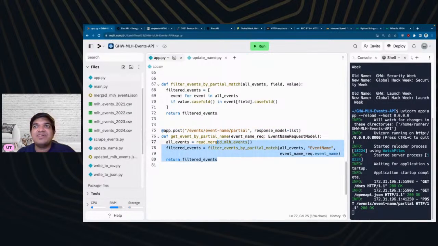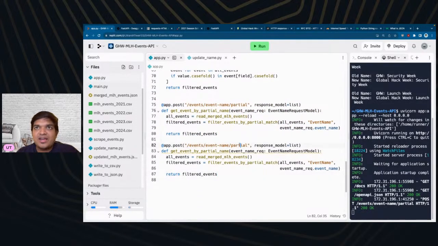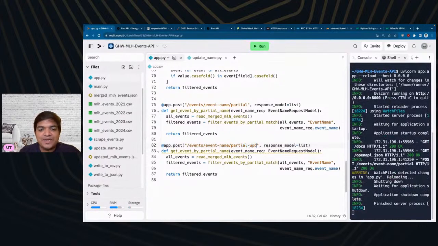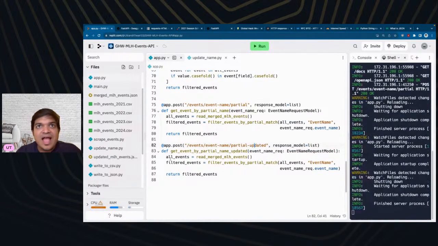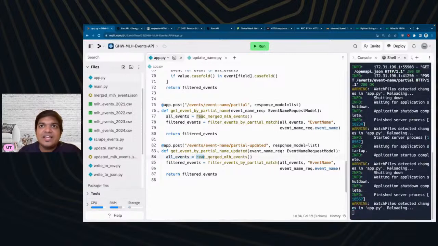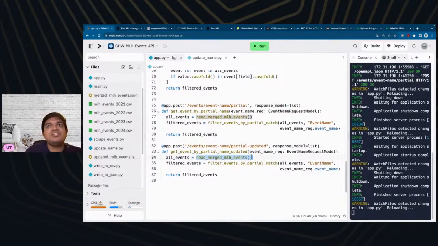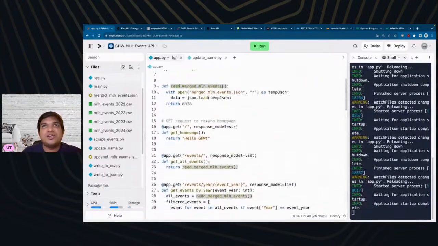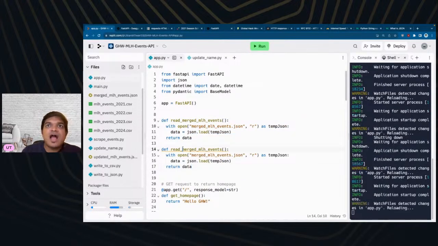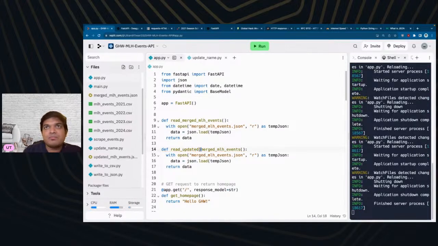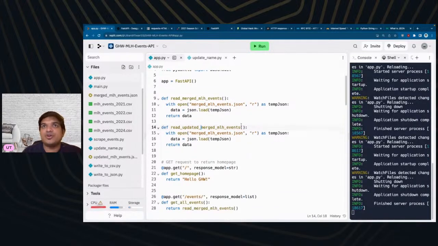Well, a very simple way is let's copy paste this, okay, and partial dash updated. That's the new endpoint. Get event by partial name underscore updated. And here in all events, instead of read merged MLH events, which is what we are doing, that is reading the merged MLH events, I can copy paste this to read updated merged underscore MLH underscore events.